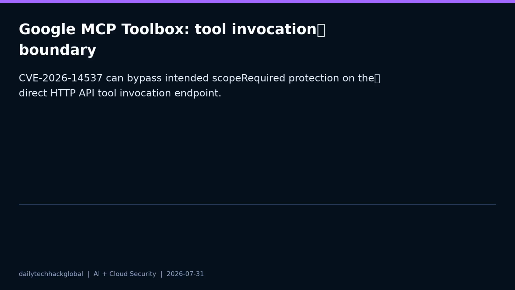CVE-2026-14540 is high-severity server-side request forgery in generic HTTP source and tool components. The defensive concern is whether tool parameters can cause back-end requests to internal services, metadata endpoints, or private APIs.